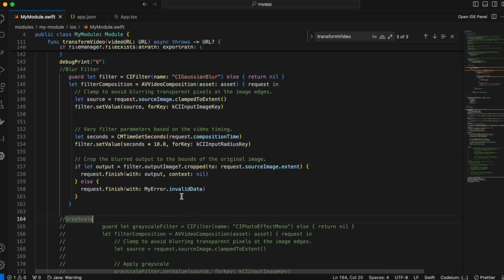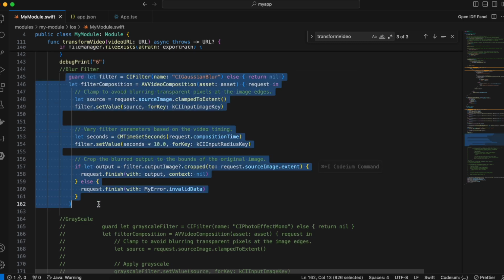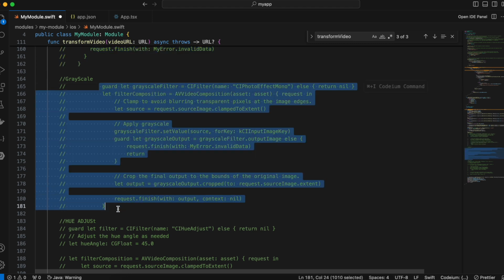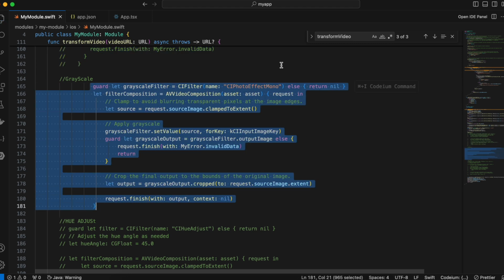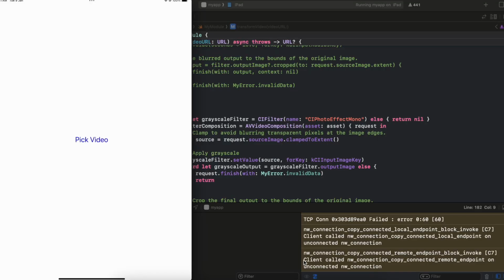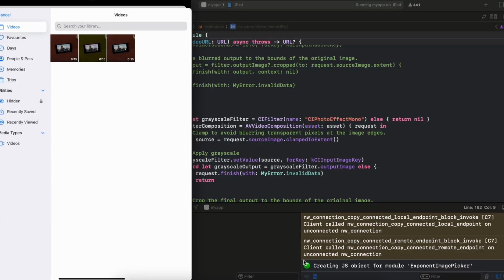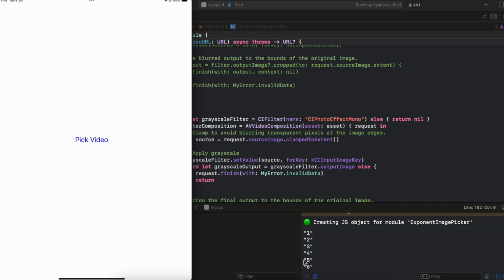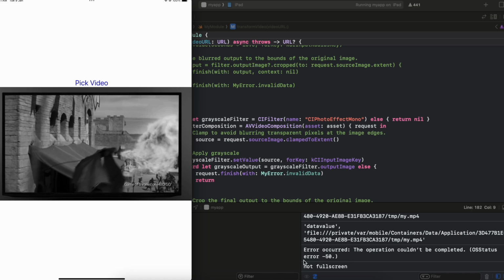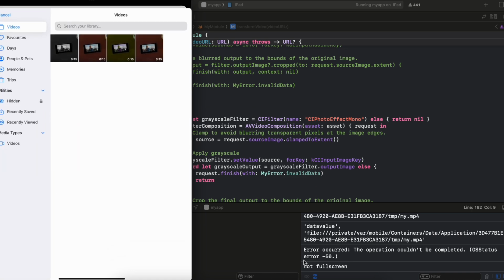Now I'll comment this one out and show you the grayscale as well. I will uncomment this one, save it, and rerun my application again. Okay, and this is the final output. I'll dismiss this and click on pick video. I'll select the original video, and here you can see grayscale has also been applied. And if I click on pick video, the video has also been saved.